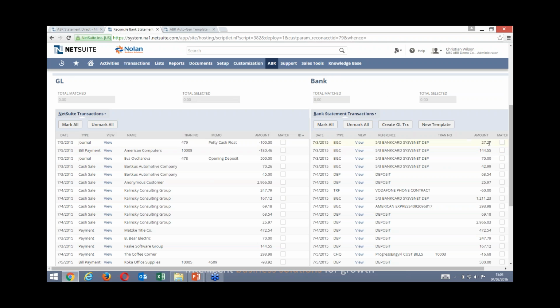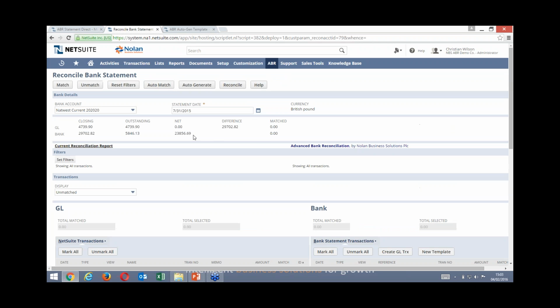I also have options to click on a transaction and create a GL transaction, so that's create a journal entry directly from my bank statement into NetSuite. If I scroll up to see all of the information at the top, I have information about the opening, outstanding, and net balances of my two accounts. That's the NetSuite account and the bank account.